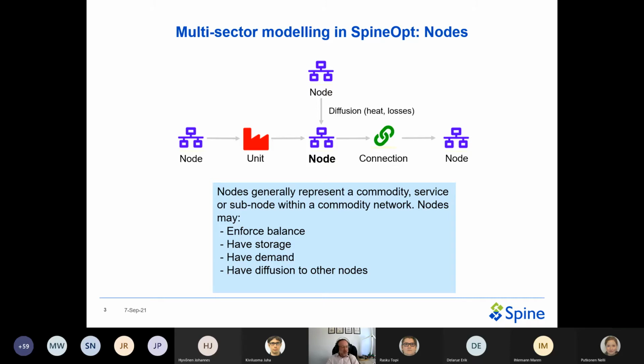Generally speaking, they may represent commodities or services or sub-nodes within a node network. Nodes have balance, as we said, or may not. They can have storage, they can have demands, and there can be diffusion of energy between nodes to implement, for example, heat transfer. So that's what happens in nodes, and as we'll see, there's great flexibility on how they can be used.